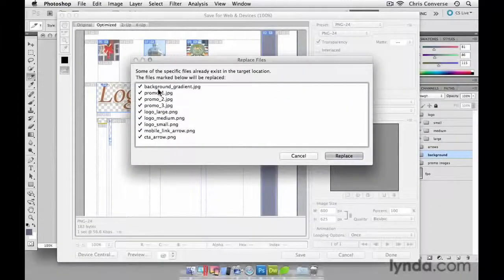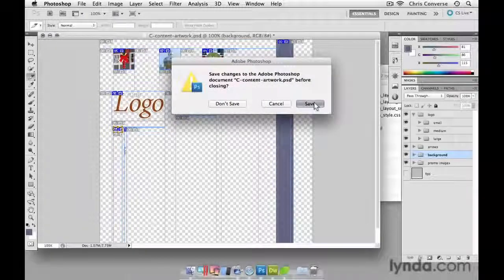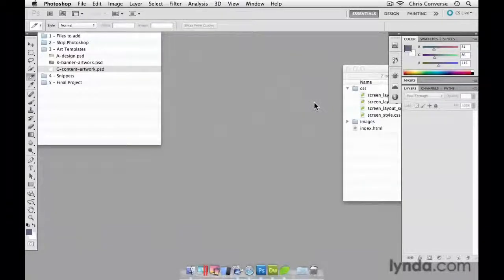Here we can see a list of all of the graphics that are going to be modified from Photoshop based on these individual slices. So we'll come over here and click Replace, and then Photoshop will overwrite all of those graphics. Once that's complete, we can save and close this file. Now that we have all of the graphics created that we're going to be referencing with our CSS files, next we'll work on hooking the CSS files into the HTML file.